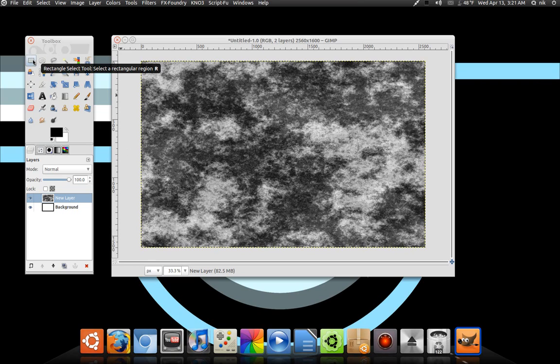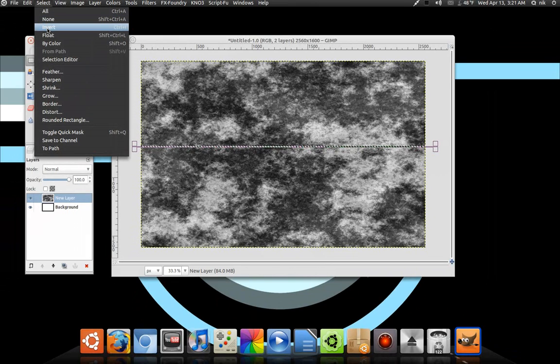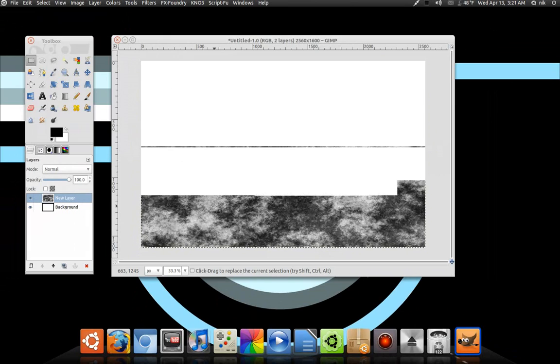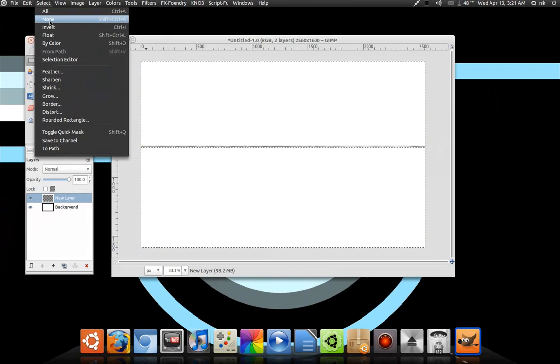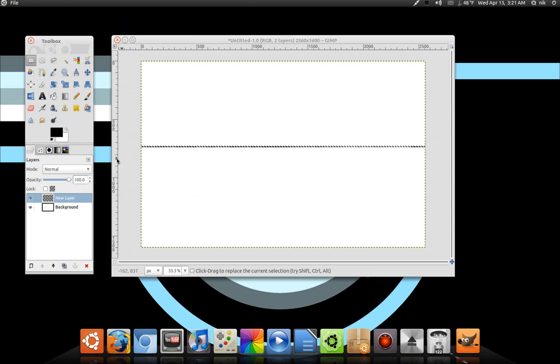So let's select the triangular select tool. Now, highlight your selection, and only let it be about a pixel or two. Let me zoom in so you can see that. See, it's really small. Now go to Select, Invert. Now hit your delete key. Alright. Now select None. Now right click on that selection that we just made. Go to Alpha to Selection to reselect it.